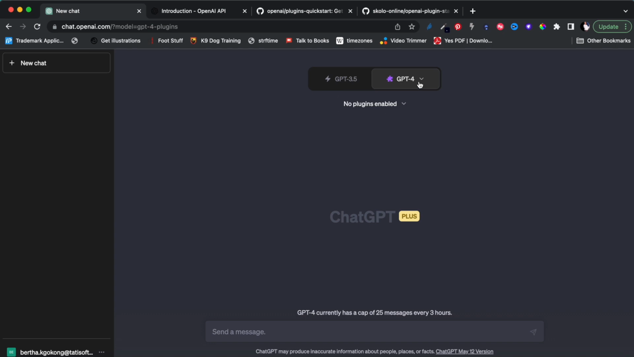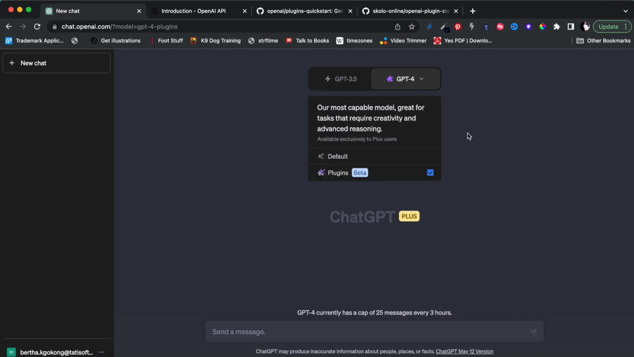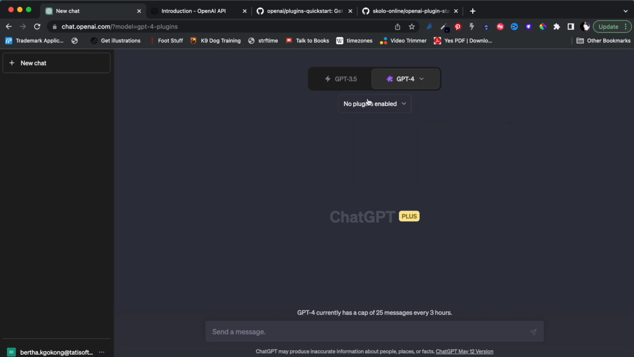Now when you select beta, you'll see that thing that pops up there that says no plugins have been enabled. All right. So basically what this means is that ChatGPT is not going to force any plugin upon you. They've got tons and tons of plugins, but you will need to enable those plugins yourself. You can even develop your own plugin if you want.